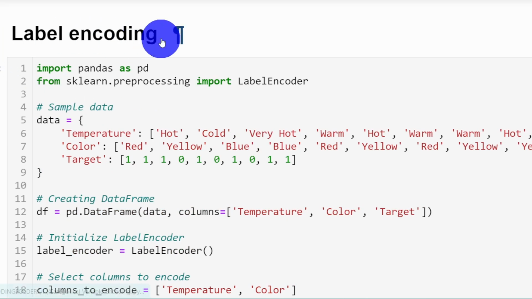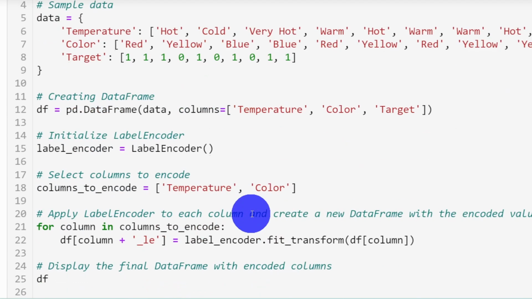Level encoding. We'll be using a sklearn implementation of level encoder. We are using the same dataset, temperature, color, and target, loading the dataset with all three features: temperature, color, and target. First, we'll initialize level encoder, and the columns to encode are temperature and color.